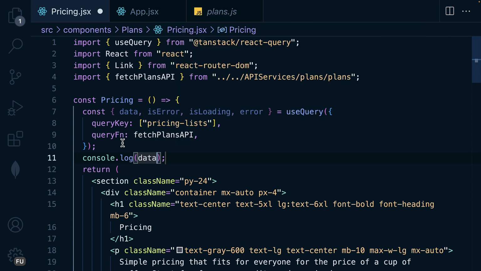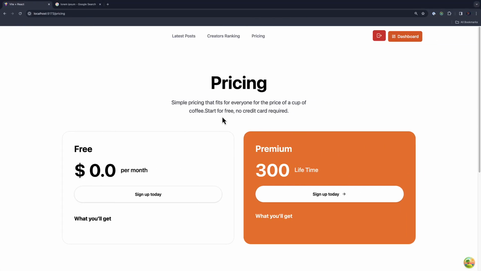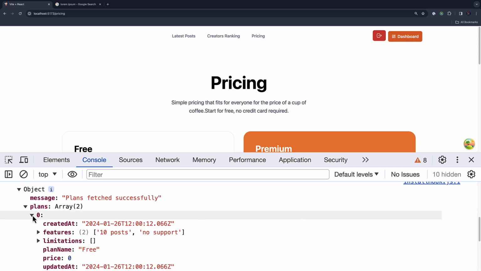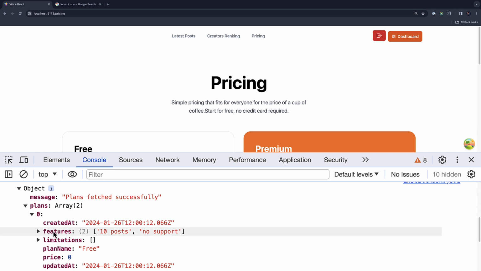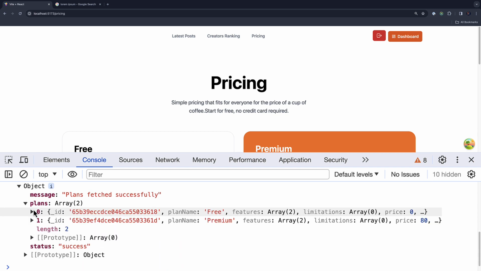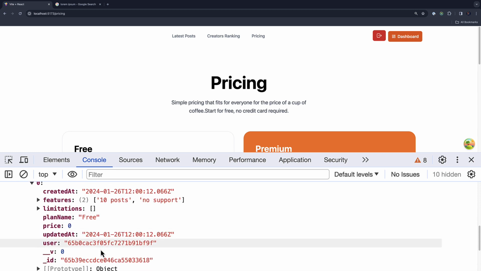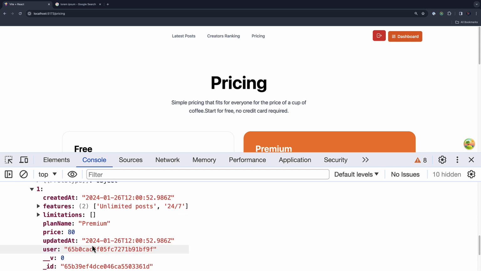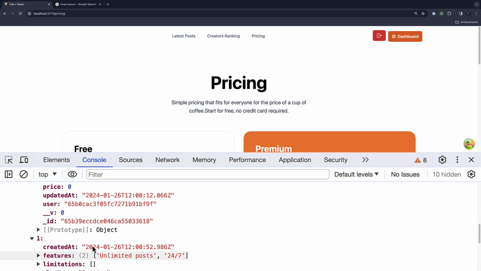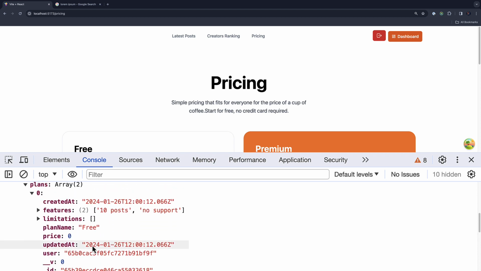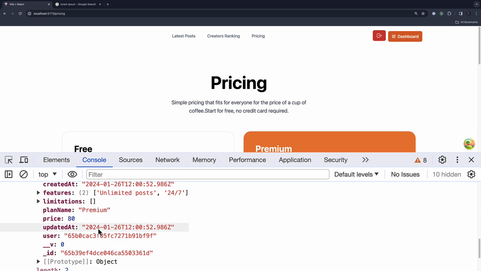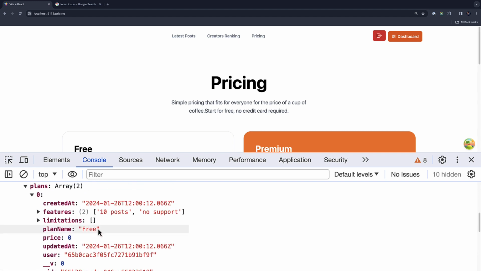So if we log the data here, that is the plans, let's check. We have the data here as an array of the plans. So here, let's get the, I think this is the first one. We have the first one as free. The second one is going to be the premium. And take note about this. I think for the limitations values, we don't have them, but for the features we have. I think I didn't provide the limitations, but don't worry. Let's focus on the features. Okay. All right. So here we are going to take the free one.